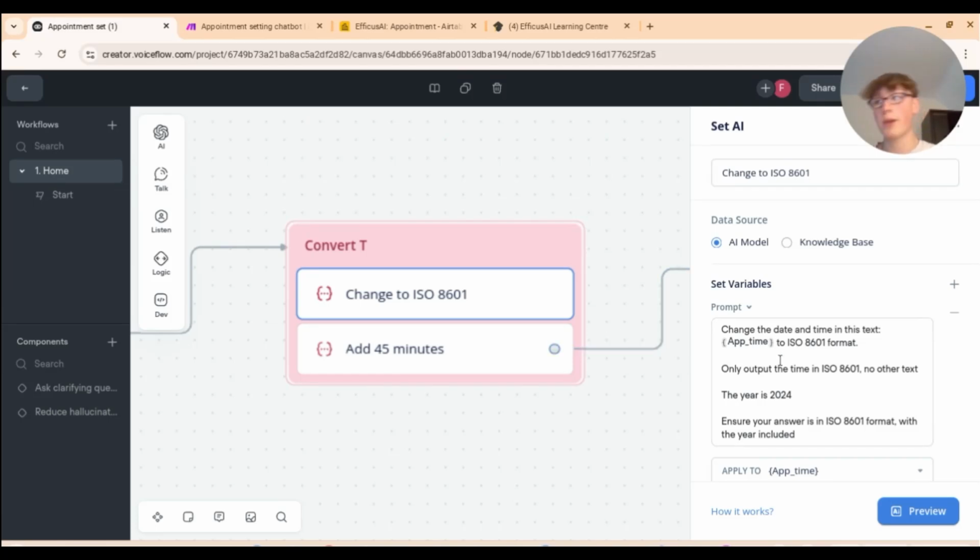So for example, the user may enter the 29th of November at 3 p.m., like I did at the start. Well, the computer needs to change that so our Google Calendar module in make.com can read it. And then we add 45 minutes to this time.